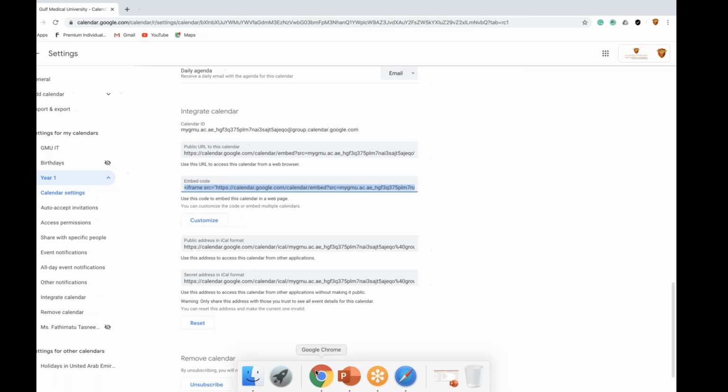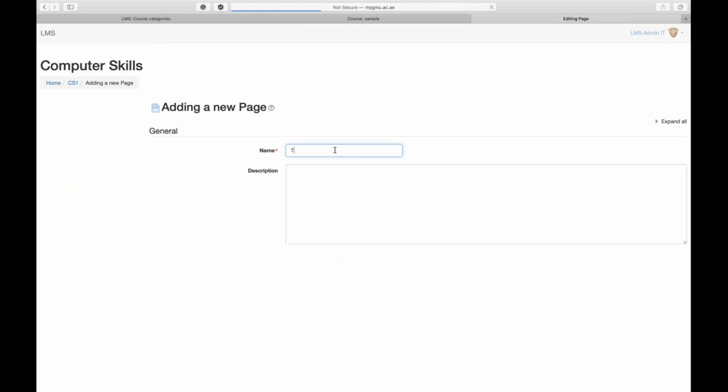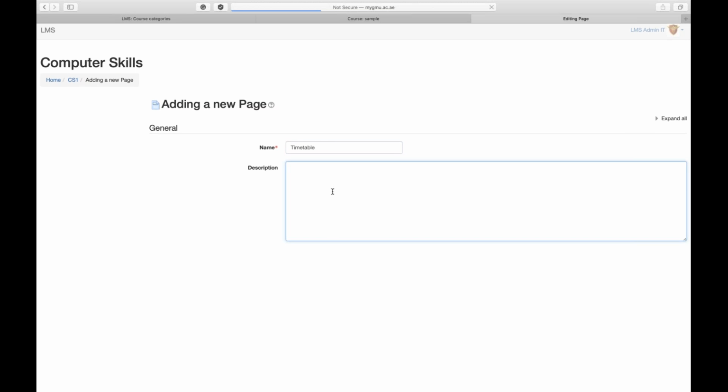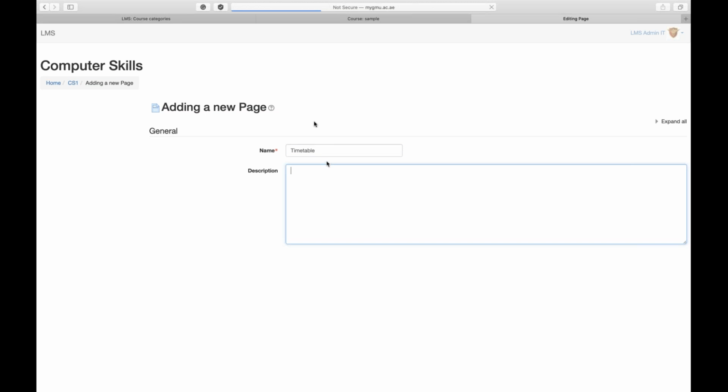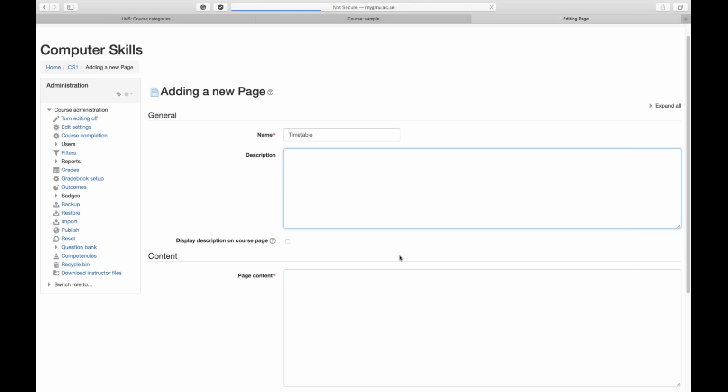If you go back to your Moodle page, it will give you a page to fill in the details. I'm going to say again, timetable. In the description, I can describe what it is all about, as we normally do for lessons. And then in the content area, you can place that iframe. Sorry about that, just give me a few seconds. It's just getting loaded.